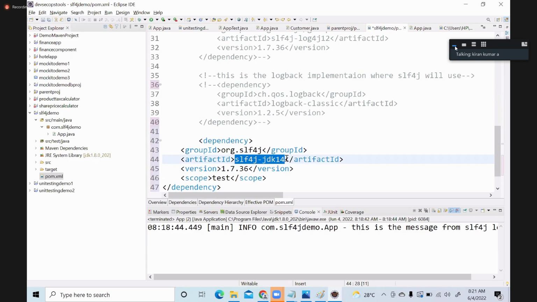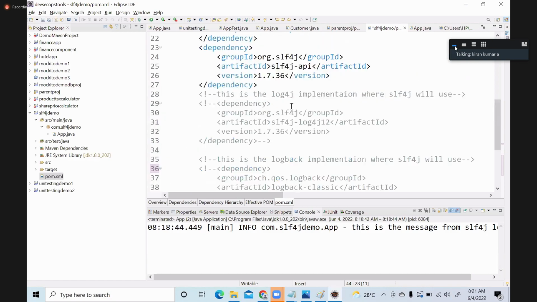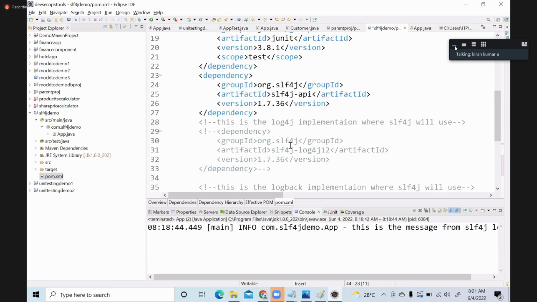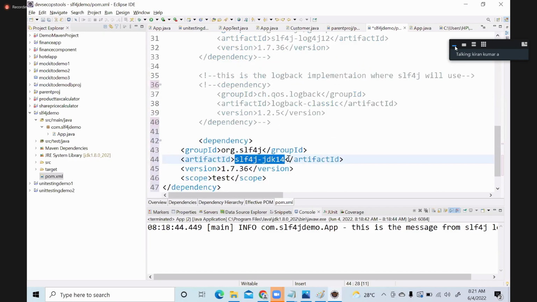Internally, this uses a logging library that is provided not by logback or log4j. Log4j and logback are third party, but this is provided by your Java library as part of your JDK installation. That is probably managed by Oracle. Oracle manages Java, right? So it is managed by Oracle.